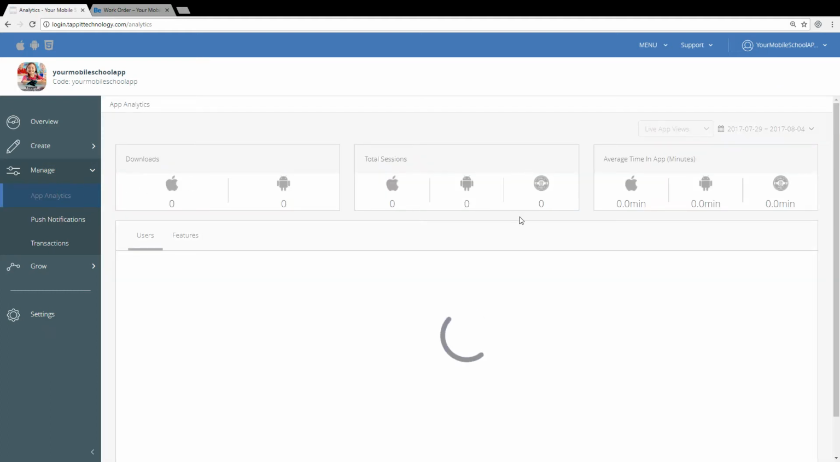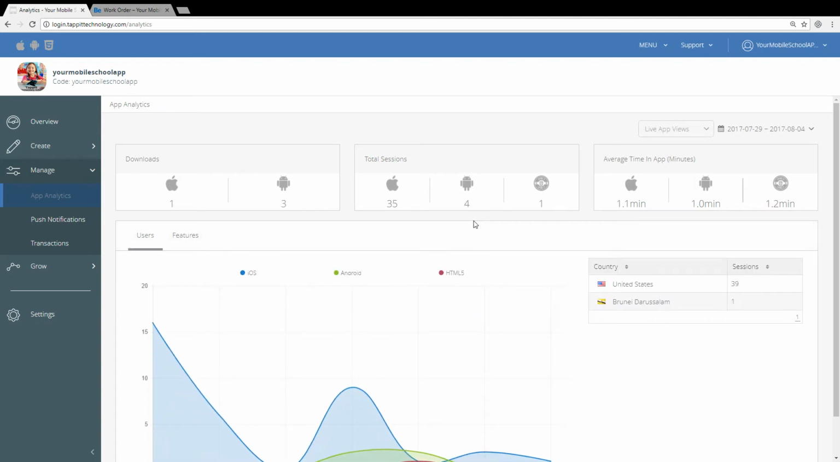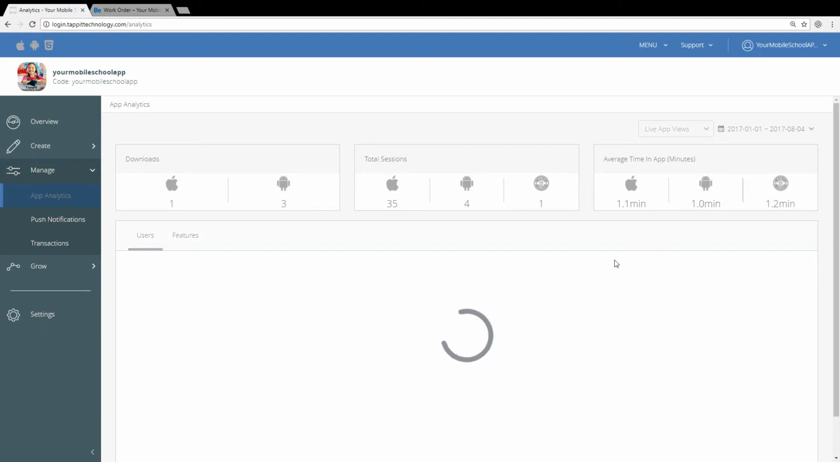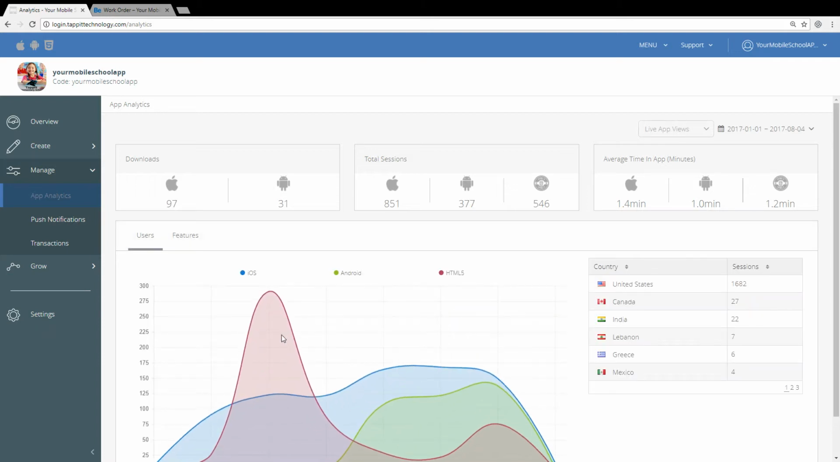and see how many people have downloaded your app, how many people use your app. You can see which device is used the most, either Apple or Android. You can choose the date time. Right now this is just showing the last couple days, but you can choose month to date, year to date, anything you want to do, and it will actually download and show you everything that has happened.